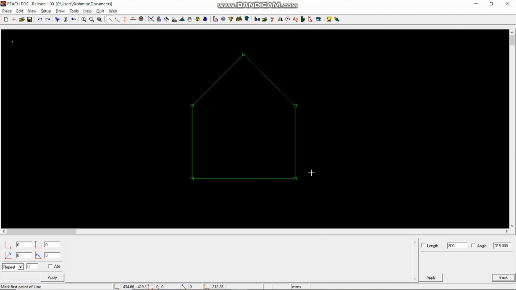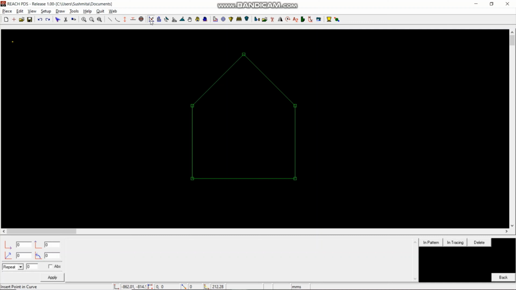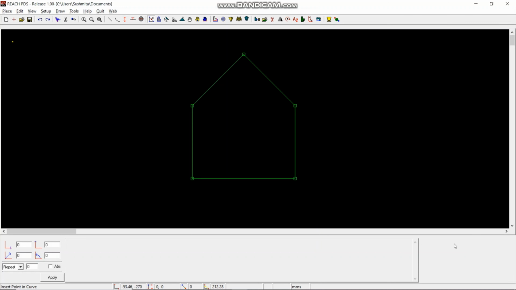Now, since the tracing has been created, we will be inserting a point in the tracing. For that, we will be accessing the Insert Point option from the toolbar. Since we have to add points in the tracing, we will be selecting the In Tracing option. Now here you can see that there are 4 options by which we can insert a point in the tracing.